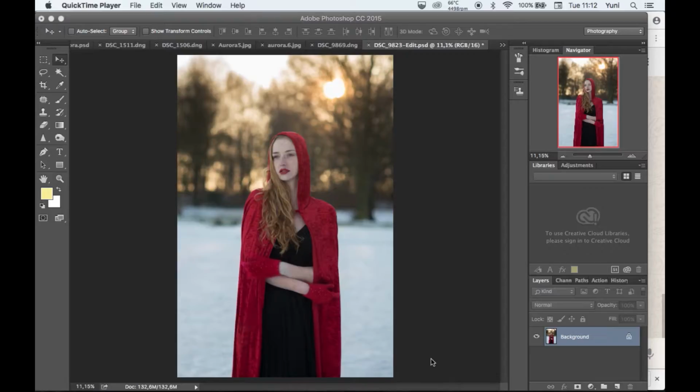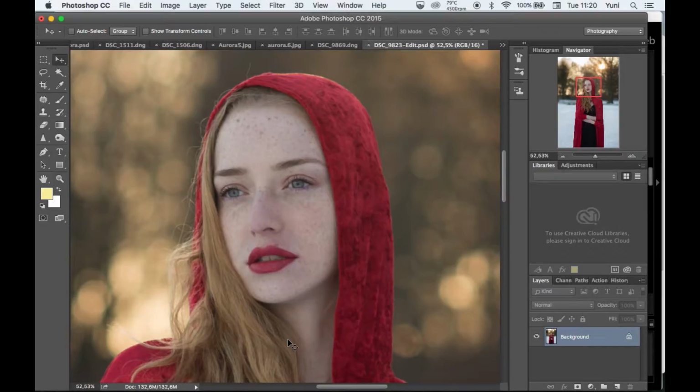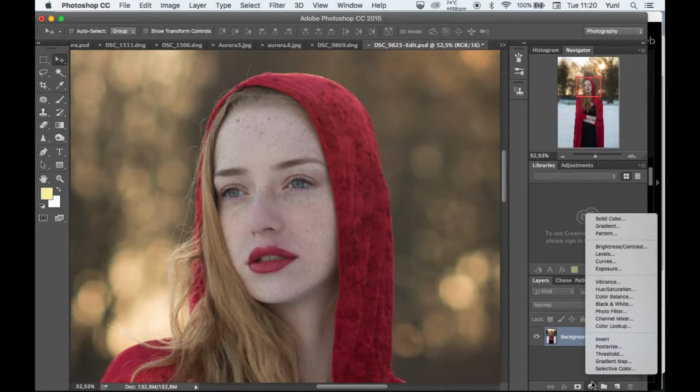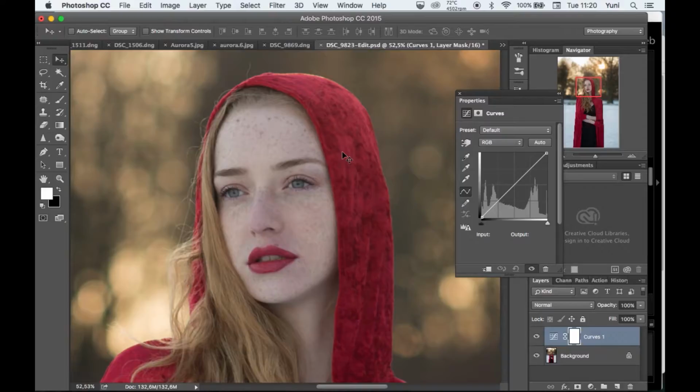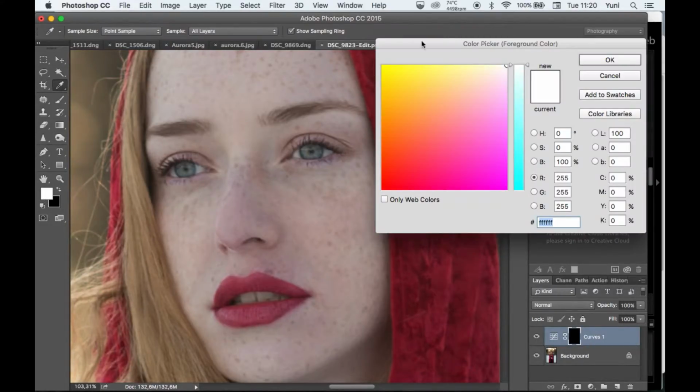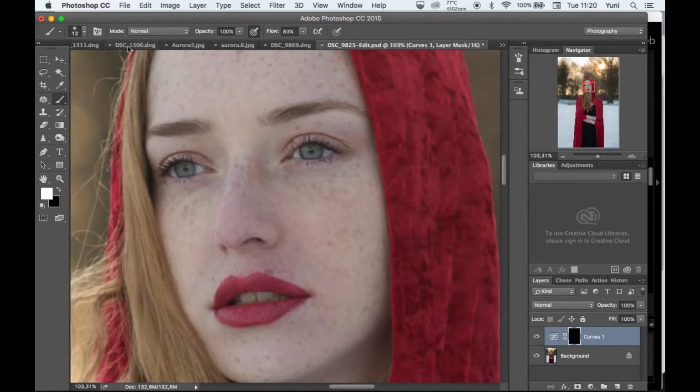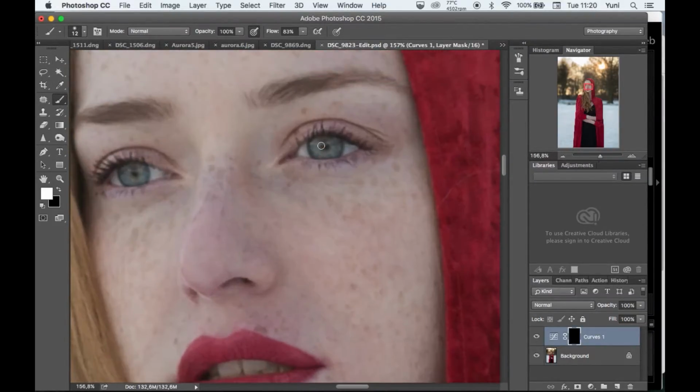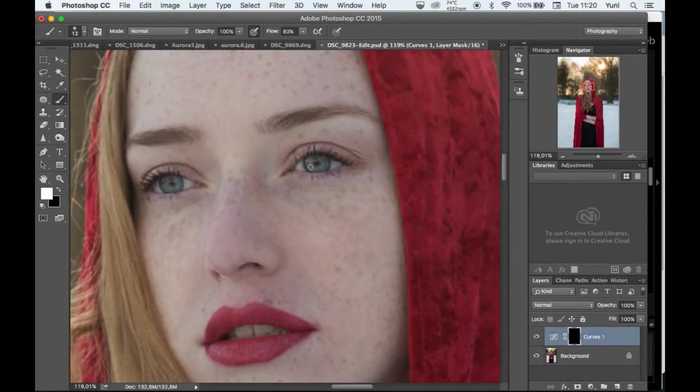So first things first, I'm going to work on her face. She has beautiful eyes, but I'm going to pop the color of her eyes. She has these beautiful blue eyes. So what I'm going to do is use curves, and I'm going to invert the curves by hitting Command I. Then the next step is I'm going to use the white foreground color and brush the surrounding of her eyes. By doing this, make sure to just brush where the color of the eyes is, not the pupil.